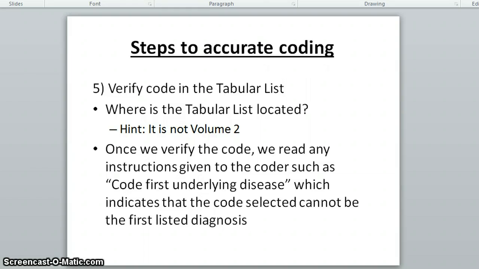Well, that's pretty much all the steps to accurate coding. Thank you for joining on the lesson. I hope this helps you out. And just remember, golden rule of coding, never code from the index. So once you find your code in volume 2, please refer to volume 1 and confirm it and verify it in the tabular list.